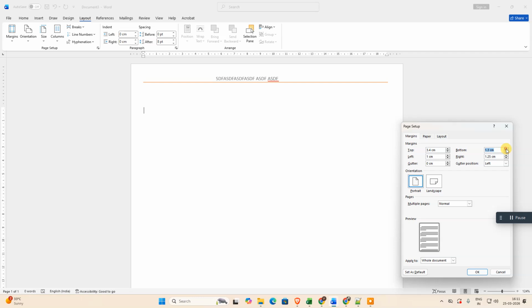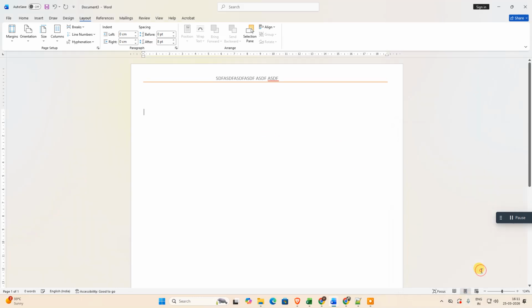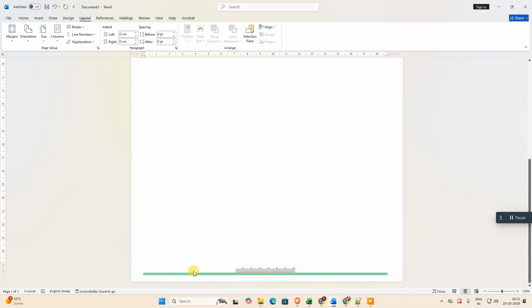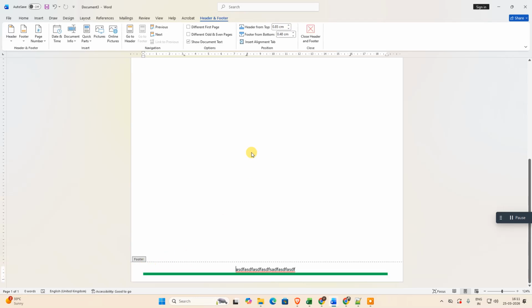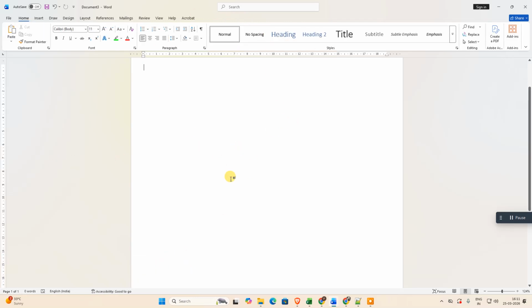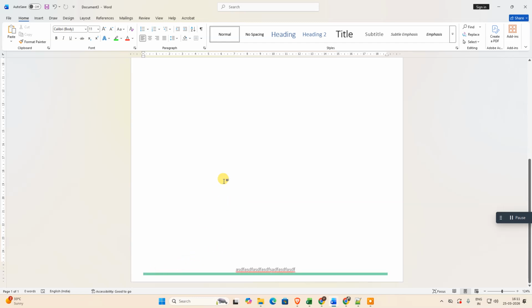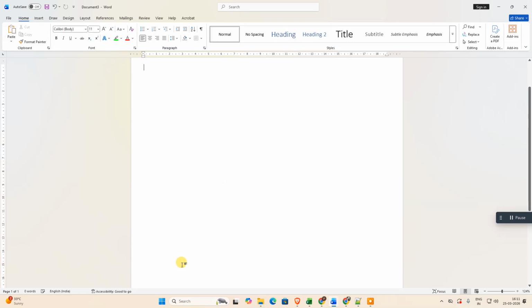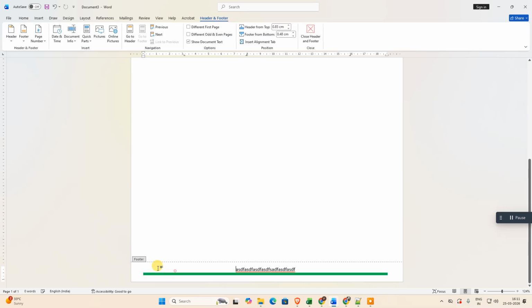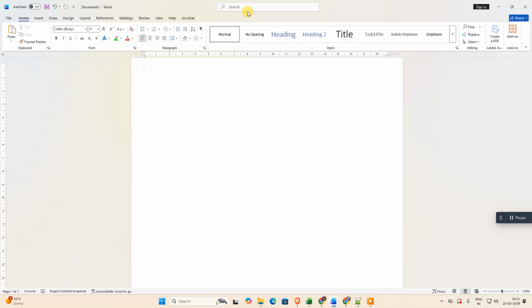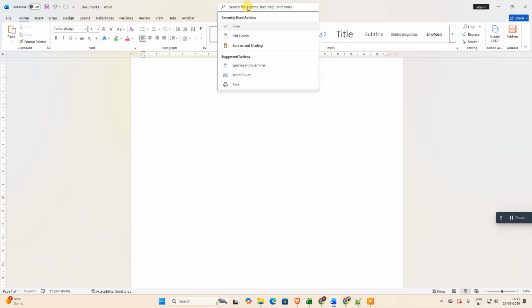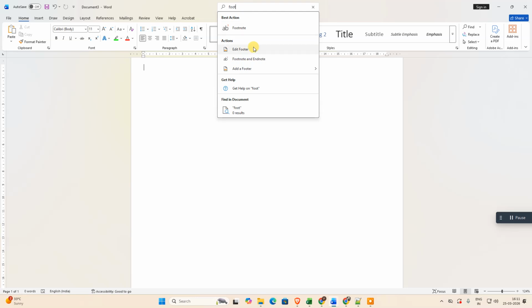Just select your margin and click OK, then the margin will be changed. Okay, for the second method, you need to make the footer editable. Just double click on the footer and it will be editable, or you can simply search for footer and go to Edit Footer.